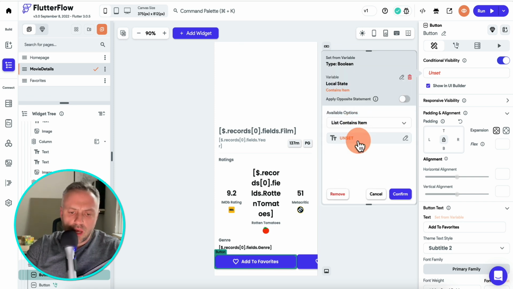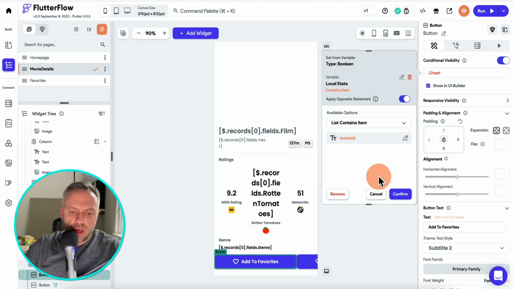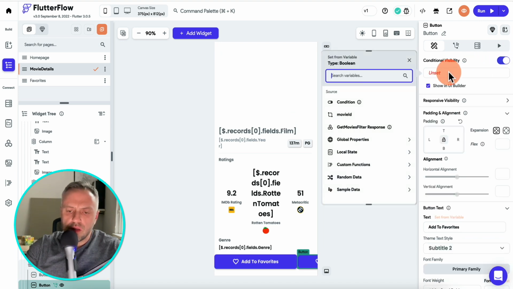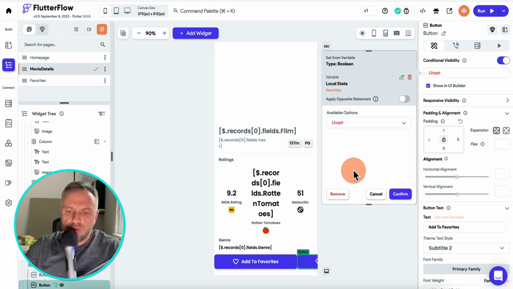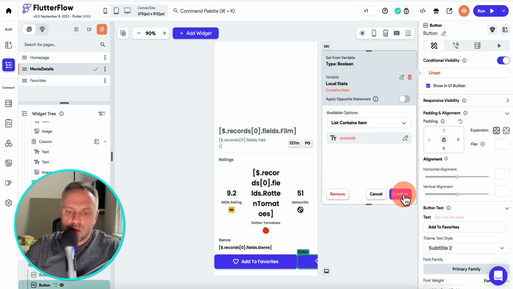So this is not favorite, right? We're going to say list contains opposite, right? So it's not favorite means it's not in the list, confirm. And this thing is going to have conditional visibility where movie ID, local state, favorites, contains item, movie ID, confirm.